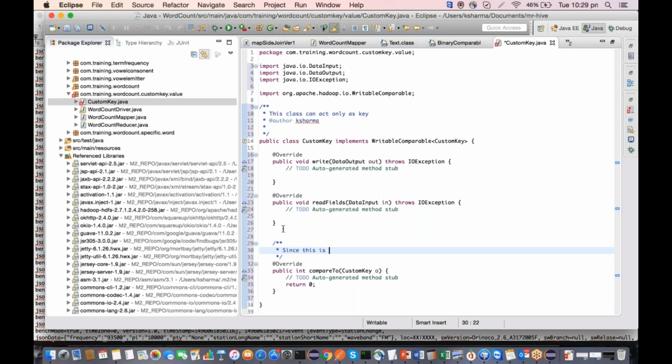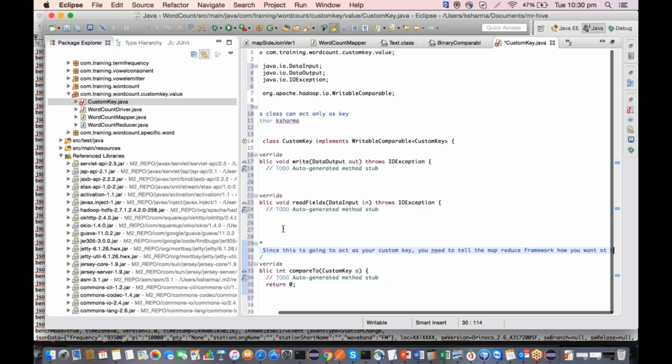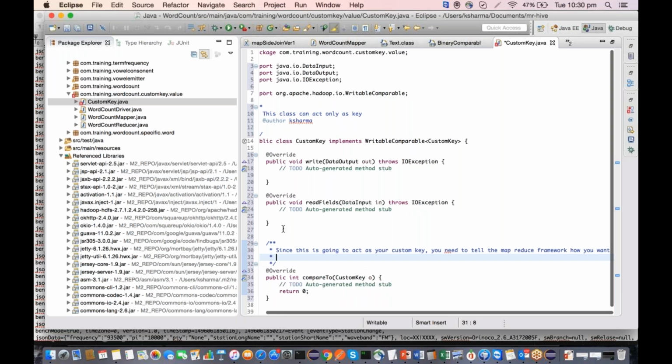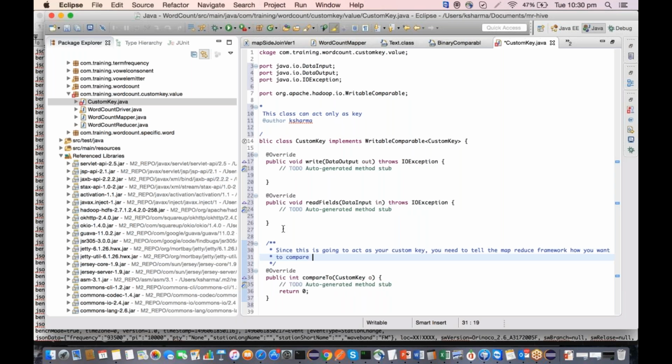since this is going to act as your custom key, you need to tell the MapReduce framework how you want to compare your keys during your sorting phase. Because comparison will be done only during sorting, right? So how your keys need to be compared during the sorting phase, that is what you need to do. If you return zero, no comparison will be done.